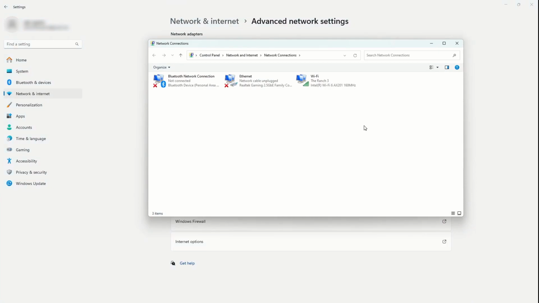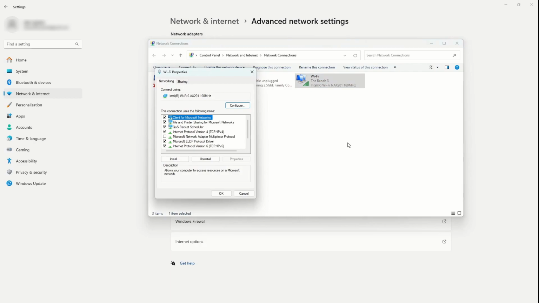We will want to now locate your network adapter that you use for your internet. This can be difficult, especially if you have a launch monitor connected to the PC, but a trick to locating the correct adapter is finding the internet name right under the adapter. In my case, it's the Range 3. Once you've located your correct adapter, right-click on it and click Properties. Now we'll locate the item named Internet Protocol Version 4, left-click on it, and hit the Properties button.